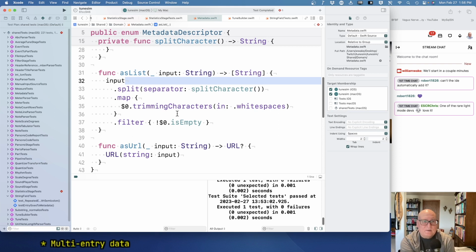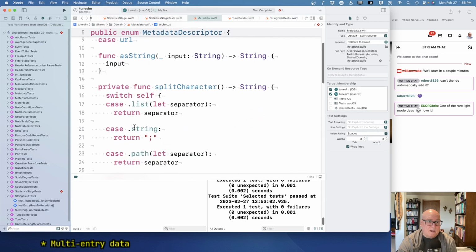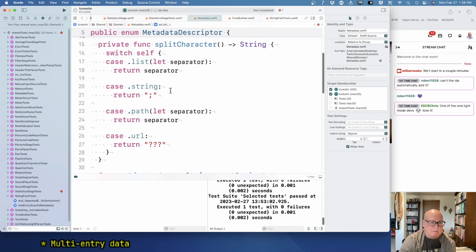Okay. But I think what it should be doing is saying, given the input, I'm going to look at my metadata type. If I'm a simple string, then you should just return me. If I said I was the title string, you should just return that string. If I'm a list, you ought to break me apart. And if I'm a path, I don't know. But if I'm a list, you should break me apart. I believe that.